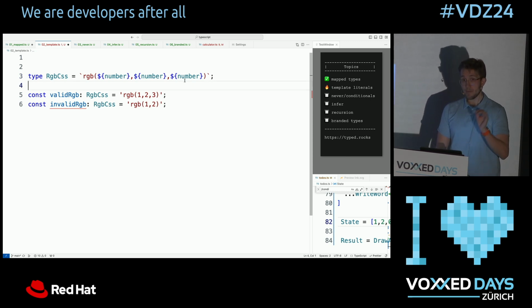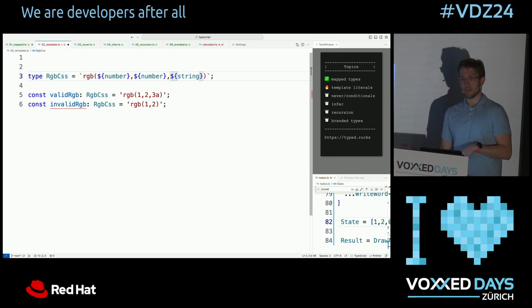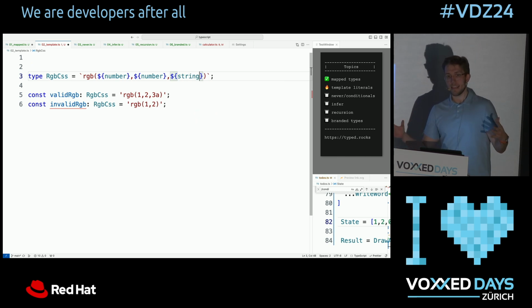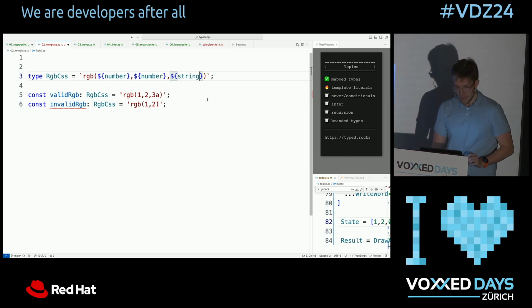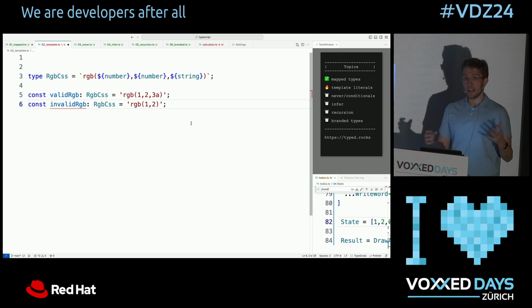And TypeScript is extremely clever about this. If I, for example, change this to 3a, this will also not compile because this is not a number. So I would have to change this to string. Like this, you can narrow down your strings to even more specific ones. Now we can create, with the mapped types and these template literals, some really powerful helper types.